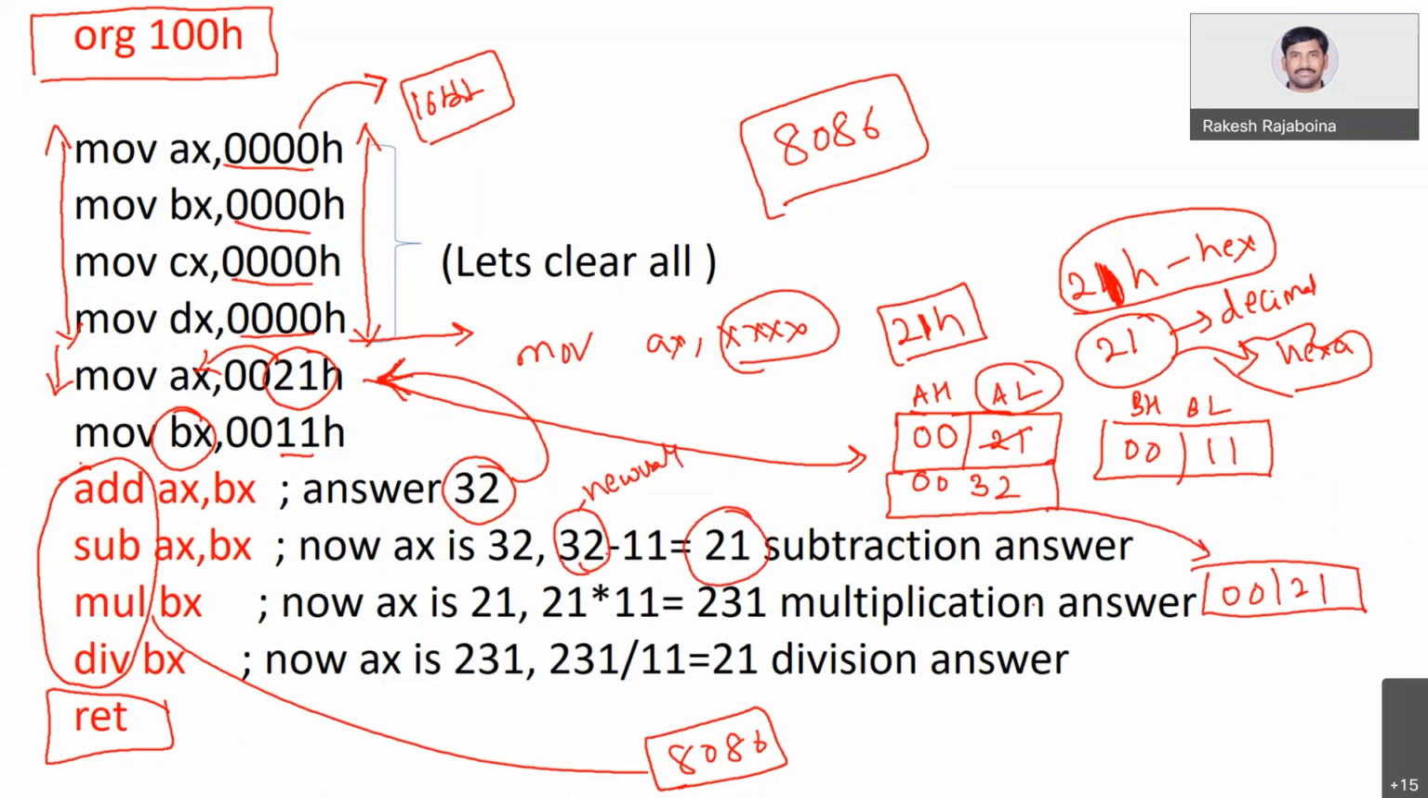Yes, sir. Now when you do multiplication, you don't have to give AX. Default multiplication will always be with the accumulator. So when you write multiply BX, it's going to multiply AX with BX. That means the 21, the new value coming after the subtraction instruction, will be multiplied with 11. This gives 231, and now your A value will be replaced by 0231. Fine.